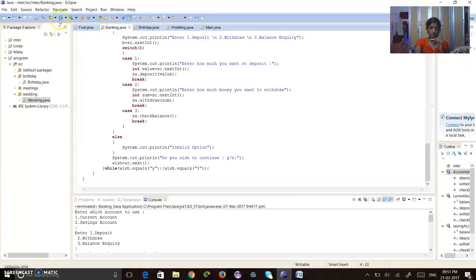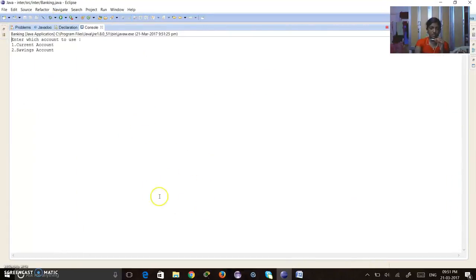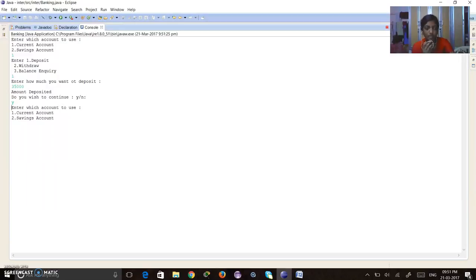So now the output. Enter which account to use. I am using the current account. I am entering option 1 to deposit money. I am depositing some money like 35,000, and there's a statement called amount deposited. After that I want to continue, so I am giving Y, and again it asks which account do you want to use.